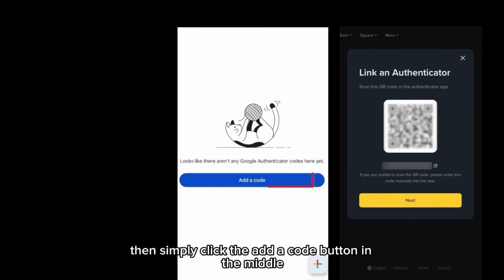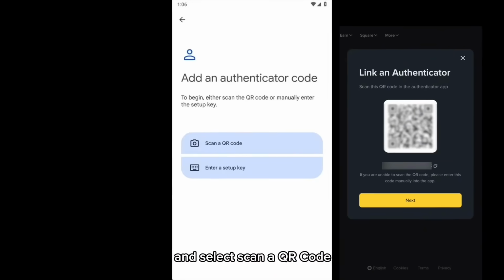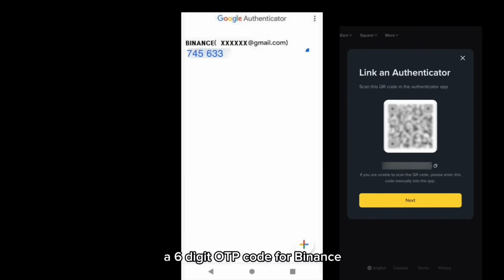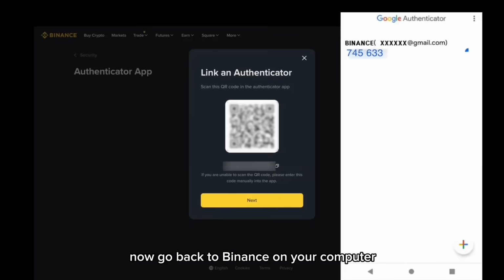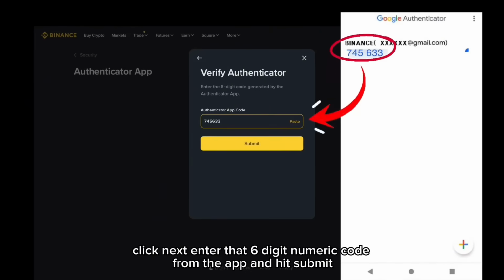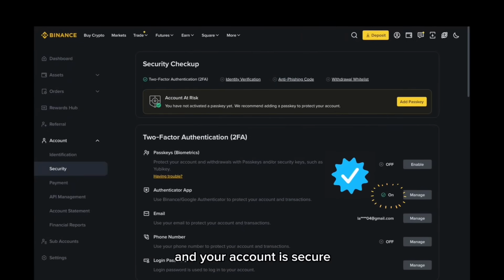Then simply click the Add a Code button in the middle and select Scan a QR code. When you scan that QR code on your PC screen, a 6-digit OTP code for Binance will be instantly generated on your phone. Now, go back to Binance on your computer, click Next, enter that 6-digit numeric code from the app, and hit Submit. You can now see that your Google OTP is officially activated and your account is secure.